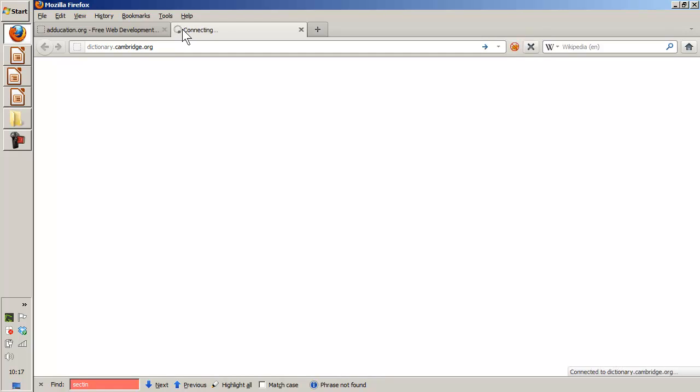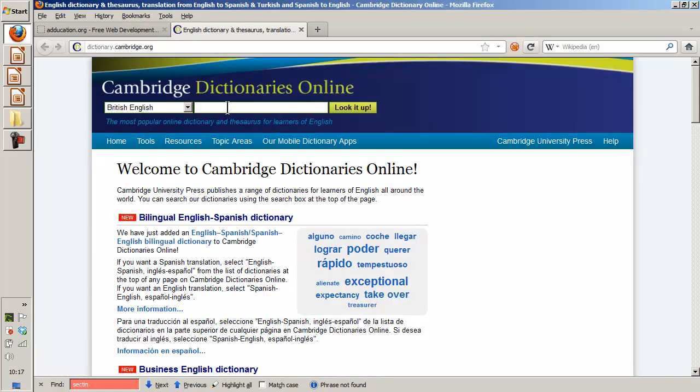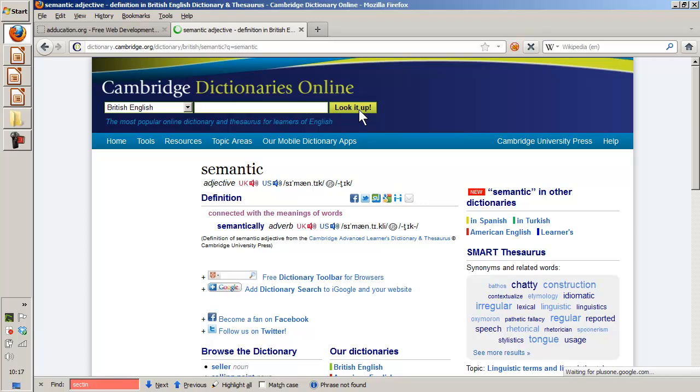I have my favorite website, and that is dictionary.cambridge.org. Free to use, really nice. I can type in semantic and look it up. And what is semantic? Semantic is connected with the meaning of words. So semantic means the meaning of words. The meaning of words is connected to HTML5. It's more about describing some text.